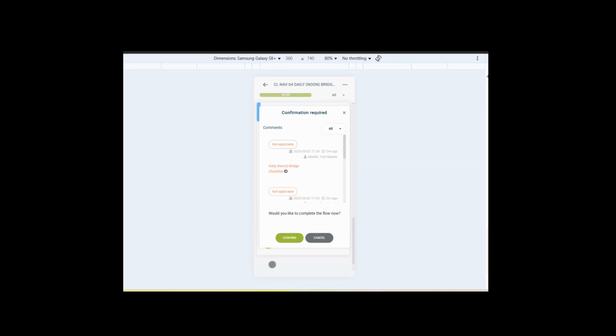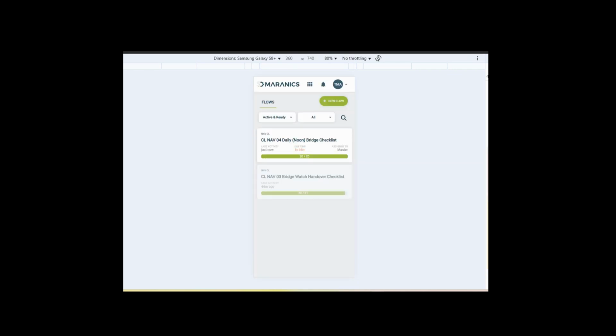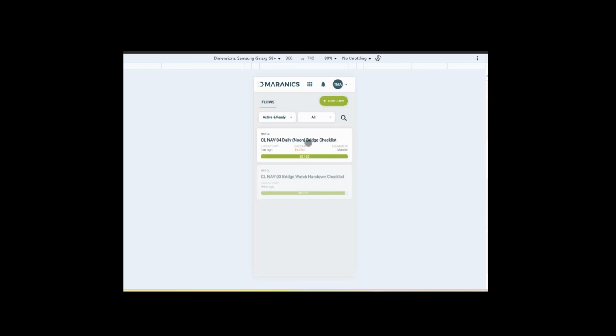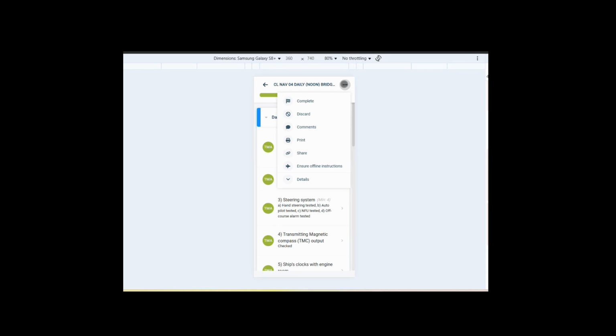Now confirm that the flow is completed. If for some reason you missed this confirmation window, press More and Complete. You can complete flows that are fully filled out if they are assigned to you or open for everyone. If you find a checklist that is ready but assigned to someone, you can help them. This flow was assigned to Master. To complete this flow, you need the Master to complete it. Let Master know there is a checklist to be completed, and they will be able to log in and complete it. So once again, go into the flow and press More, and then Complete.